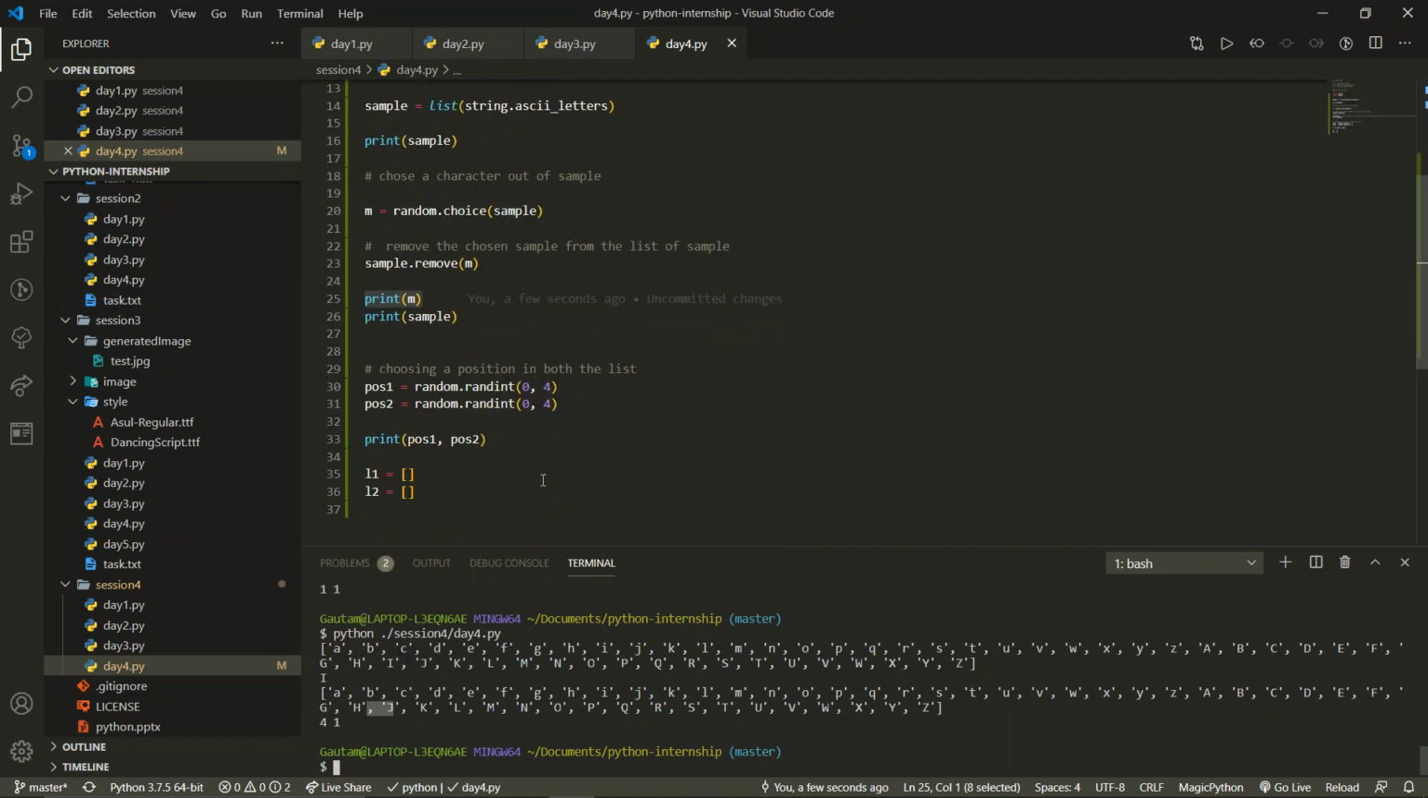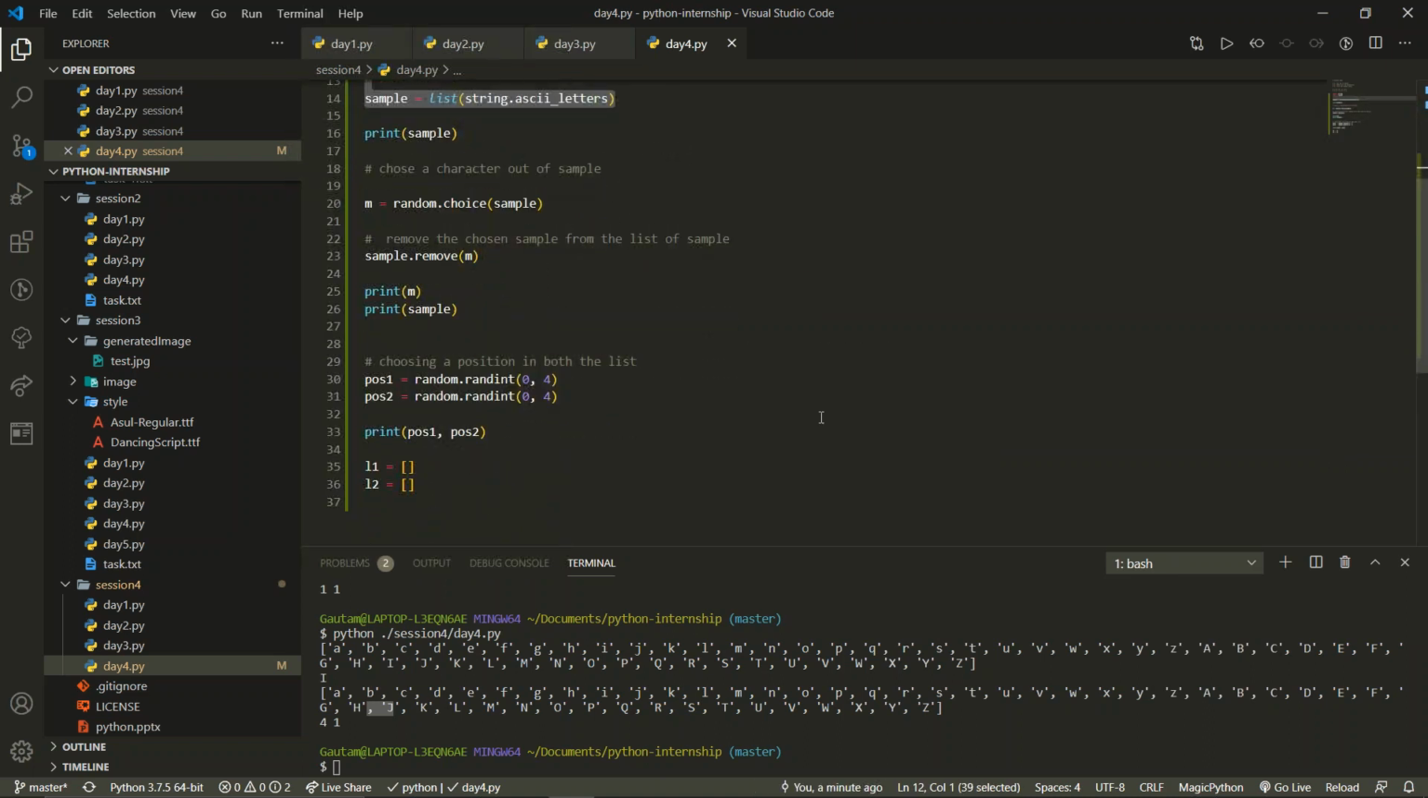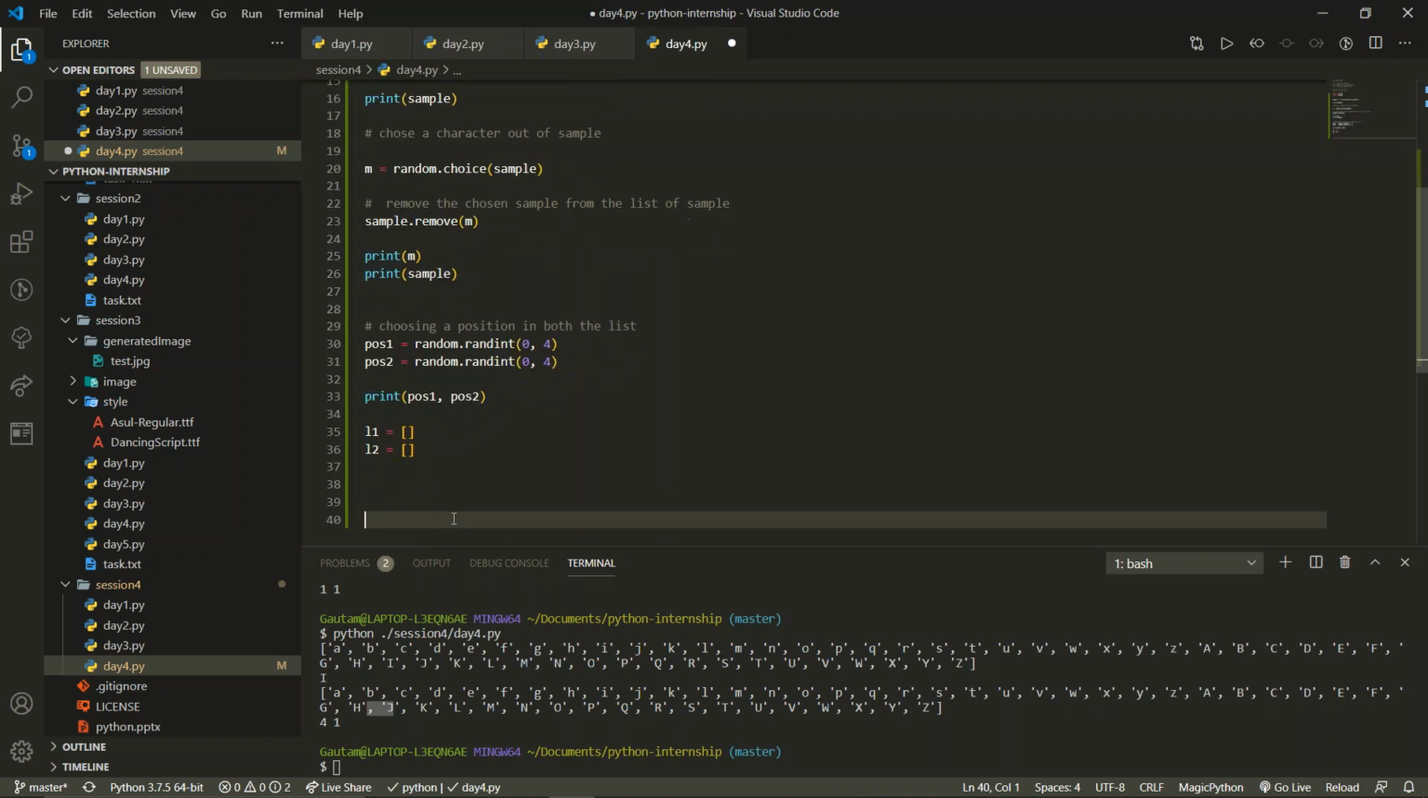So what all things we got? We created a list to store the data. We chose the position where we want the same characters. We removed the sample, we chose the sample, and we created a sample. All the prerequisite steps are done. And now we will assign our dummy samples.